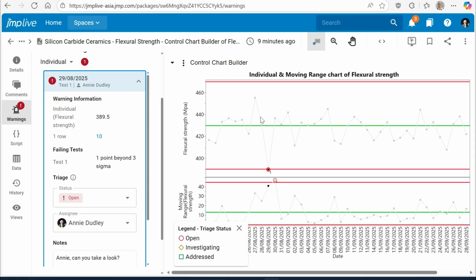So I go to the first one, and it brings me right back to the chart and opens that very first warning that Justin assigned to me. Okay, so I actually remember what happened back on, let's see, it was August 29th.